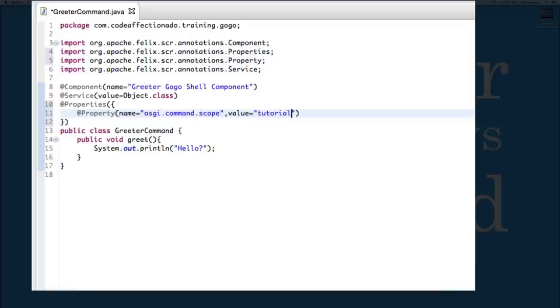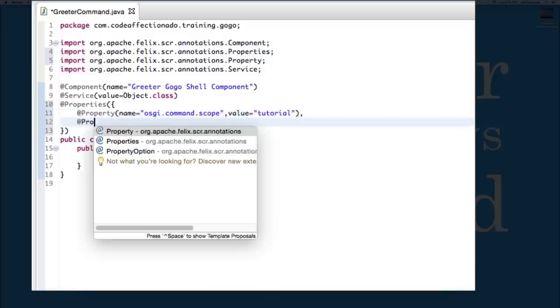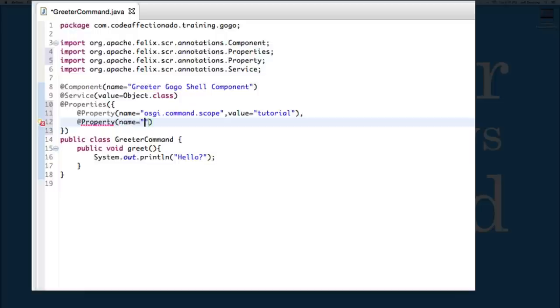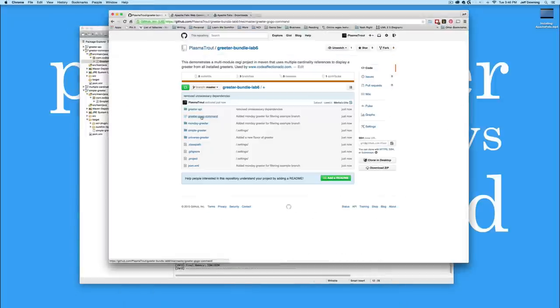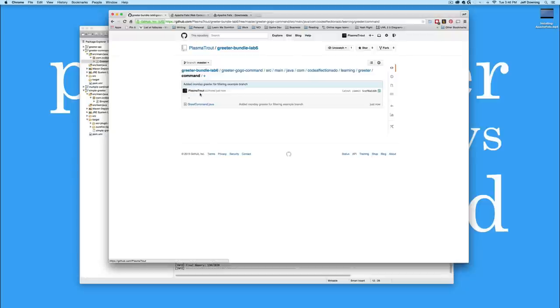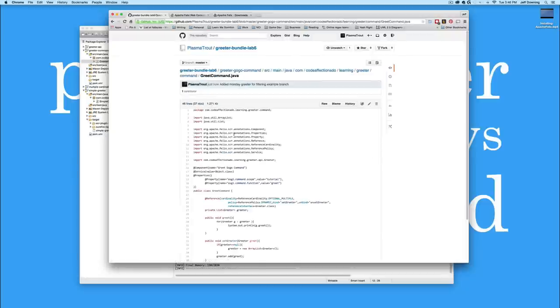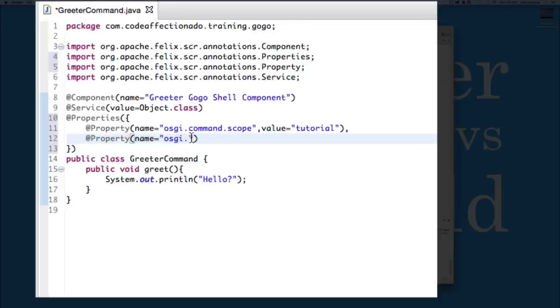And we'll call this tutorial. And we had to add another command, which was just osgi. Let's look at the cheat sheet real fast. We'll go back, go into our bundle, into the command we created earlier today. And it is osgi.command.function. This is actually the name of the method to execute whenever the command's executed, and we'll put greet. And that's all there really is to creating that greeter command.